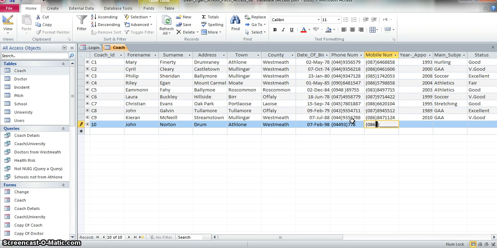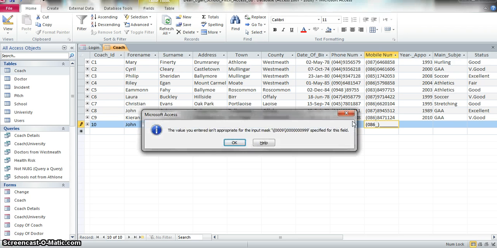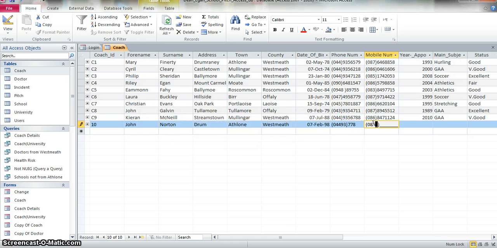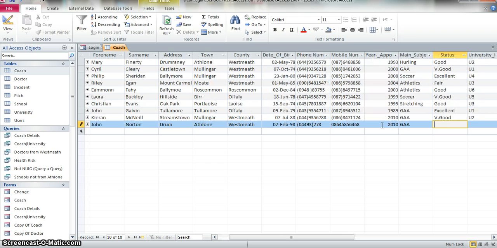It's the same with this. 3 zeros were put in, yes, correct, but there's too many zeros here. That means the number must contain that amount of numbers. So let's do it. No. 2010 GAA, yep.